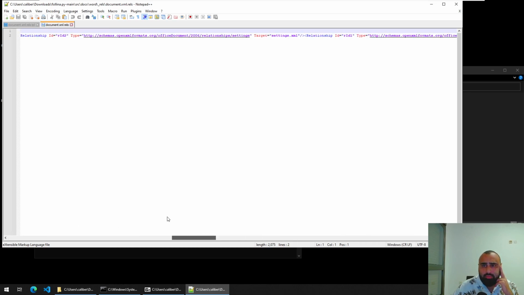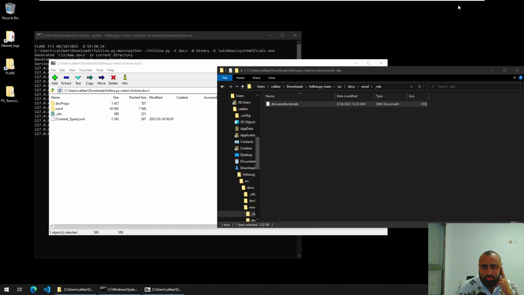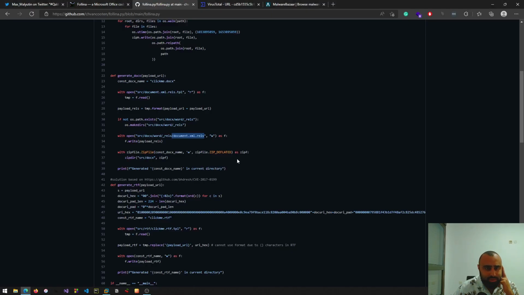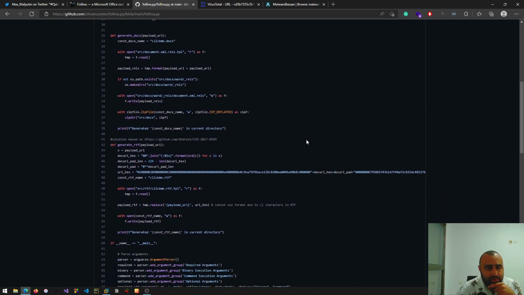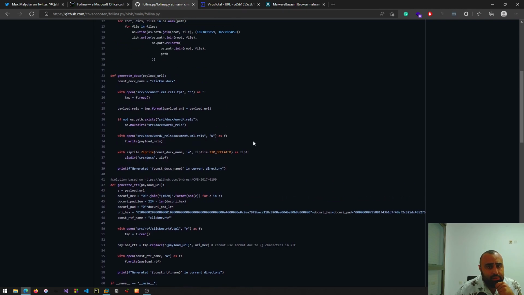Okay, so basically it adds the code of this MSDT or whatever to this file, if I understand it right. With open as file, it basically takes the content and writes it to payload Rails. Okay, so basically this is how it's done, and it generates it.